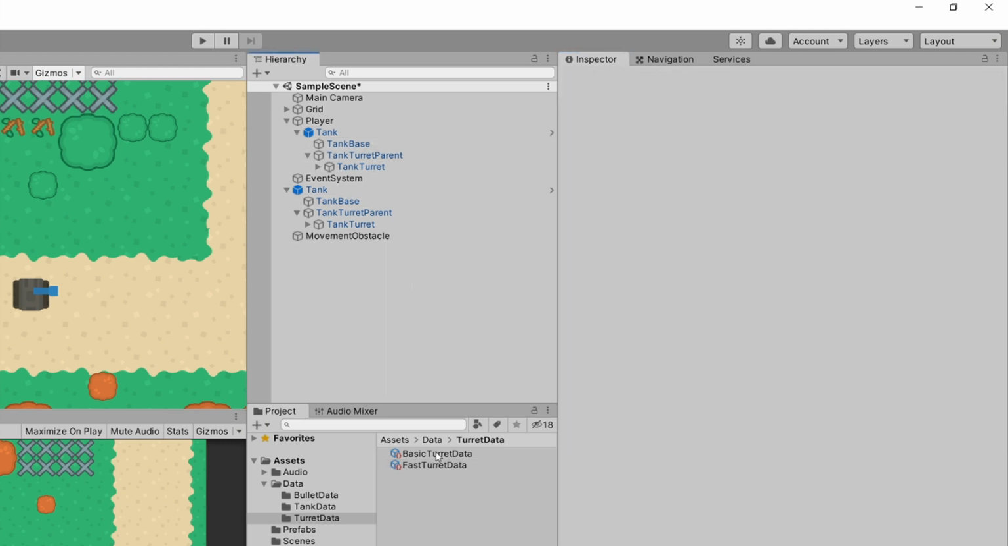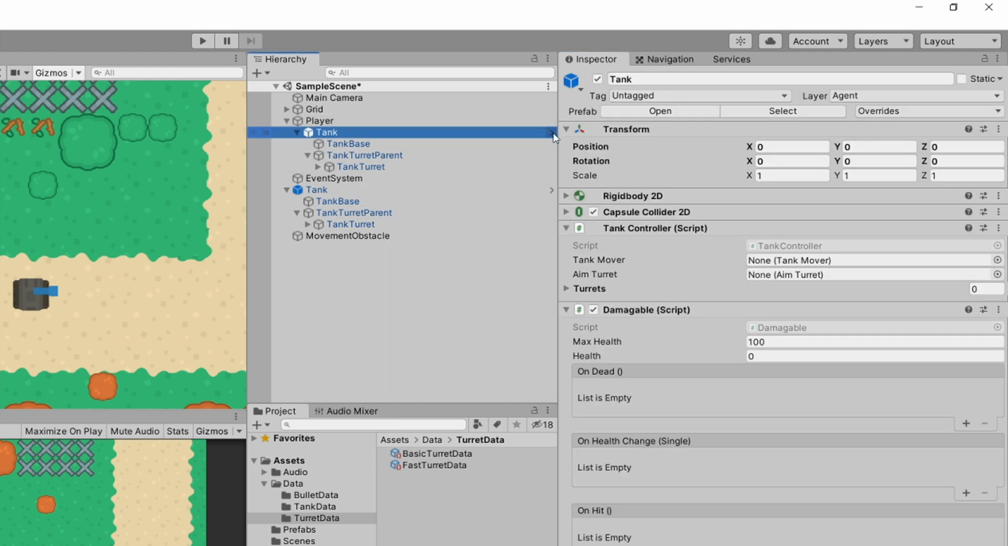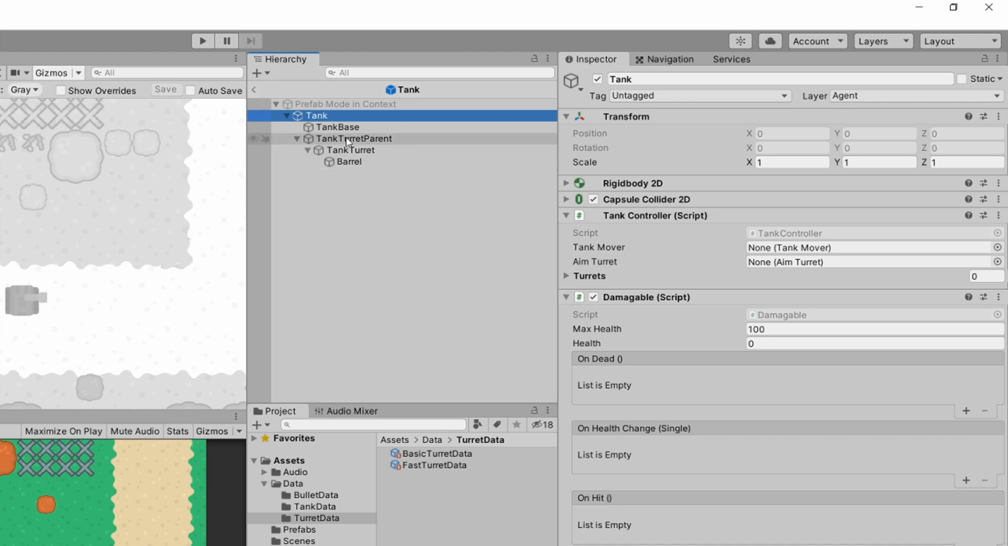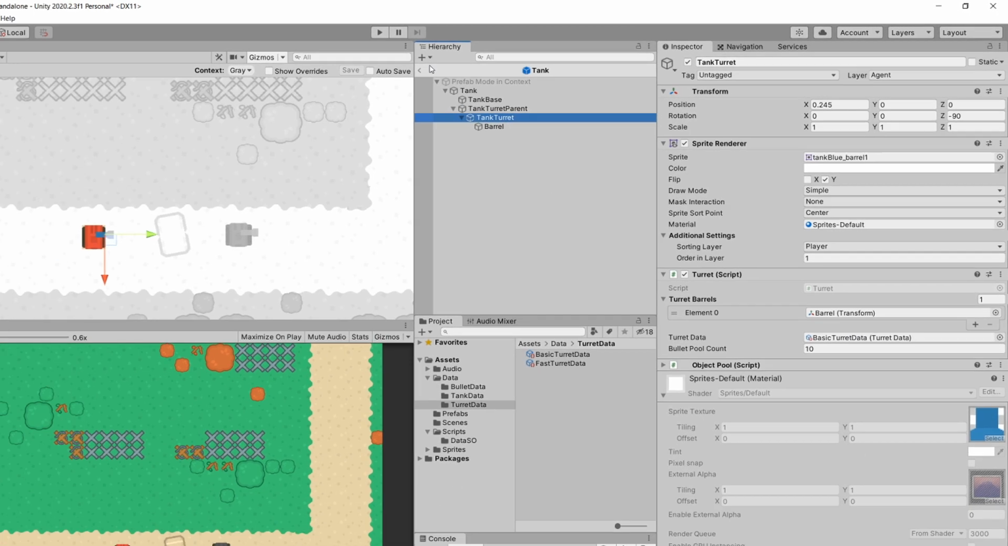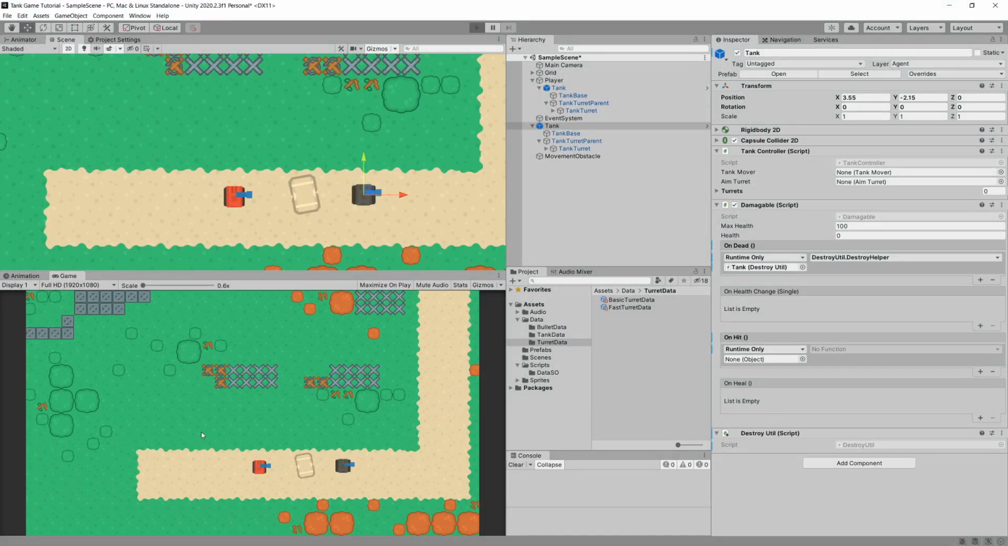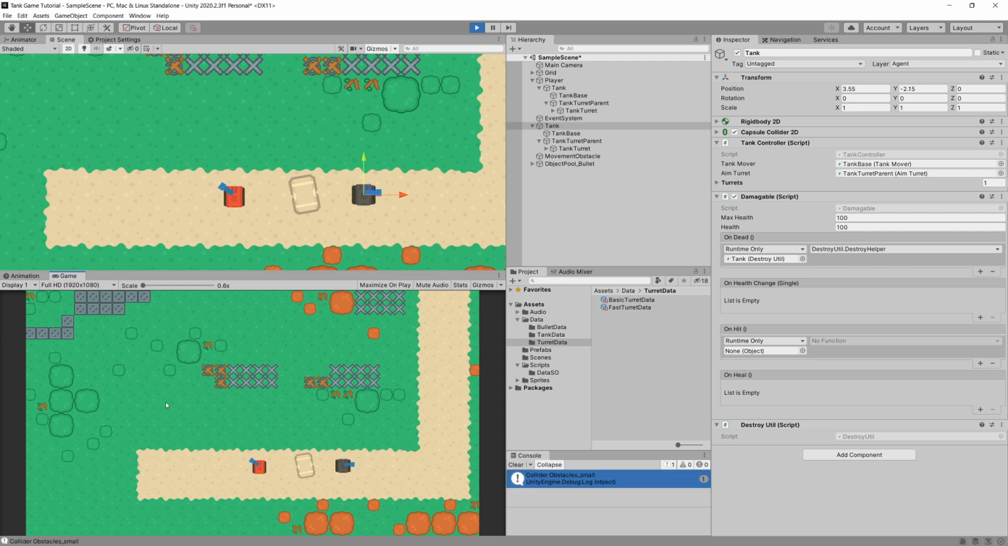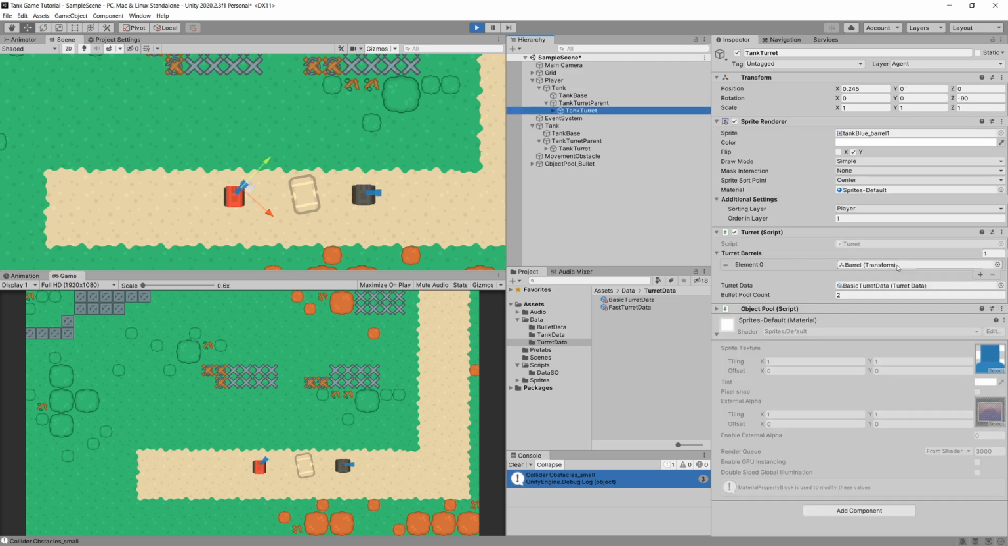And of course, we need to set the turret data to our tank. So the easiest way is to open the prefab. If we have a prefab, select the tank turret and set the turret data to be, for example, basic turret data. So now if we press play, we can see that our tank is shooting the same way as it did. But now we can create, for example, upgrades for our tank, and we can select our tank and swap the turret data, for example, for the fast turret data. And now our tank is shooting much faster, and we can implement different ways to improve our tank game and introduce additional mechanics for our tank.